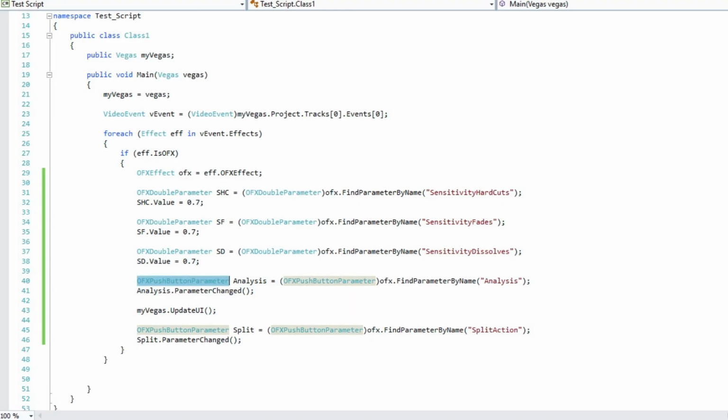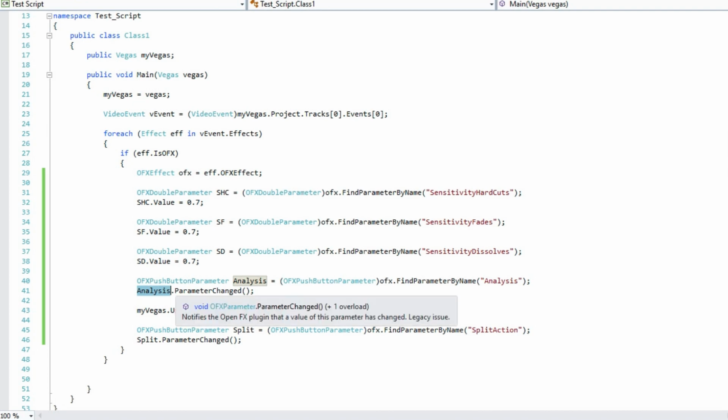The next thing I'm going to look for is a push button, and I'm going to call that analysis, and I get it the same way that I found the other parameters. I'm looking for an OFXPushButtonParameter from OFX.findParameterByName, and the name of that button is analysis. And so then I do analysis.parameterChanged, and that actually pushes the button. Now I want to make sure that Vegas can see the updates from this parameterChanged analysis, and so I'm calling myvegas.updateUI. That is just to make sure that Vegas can see all of these changes.